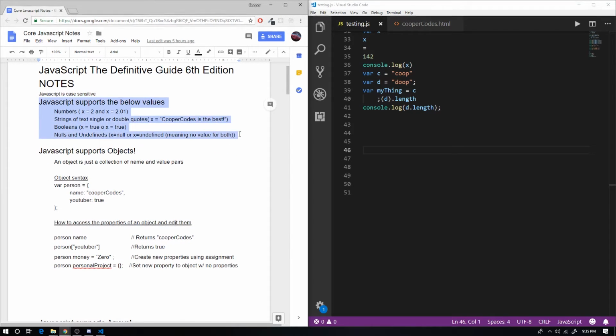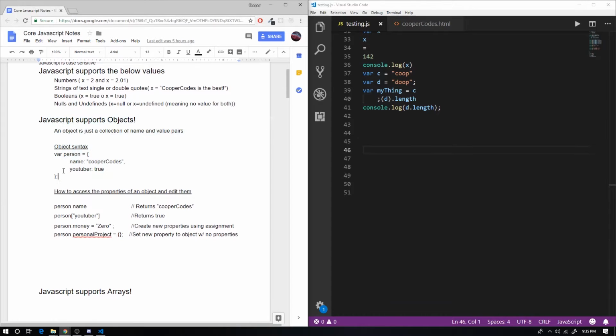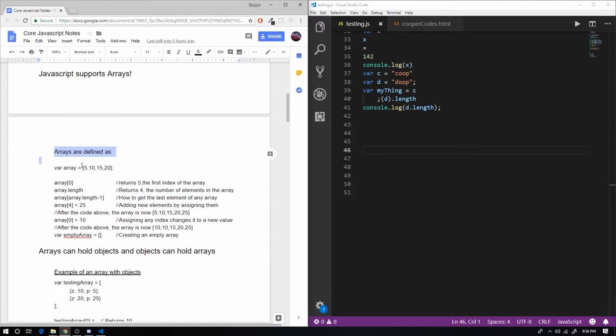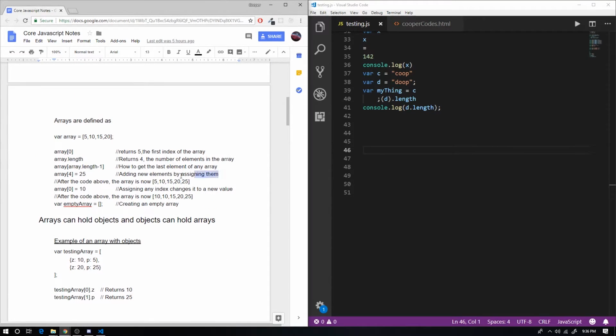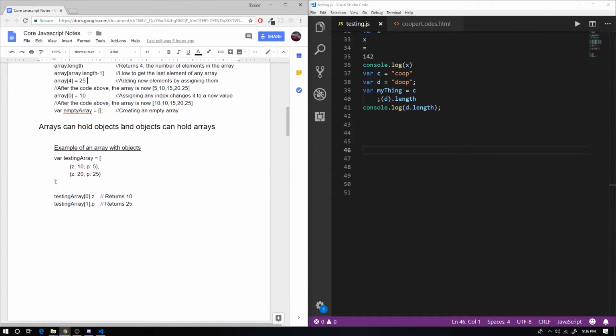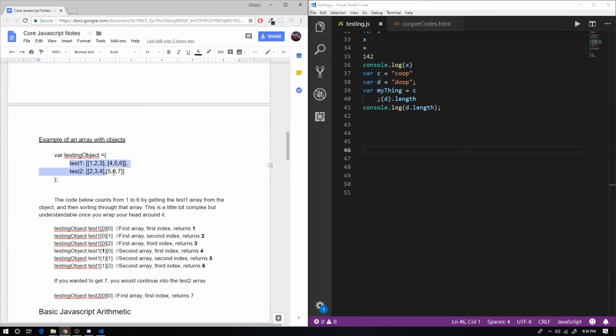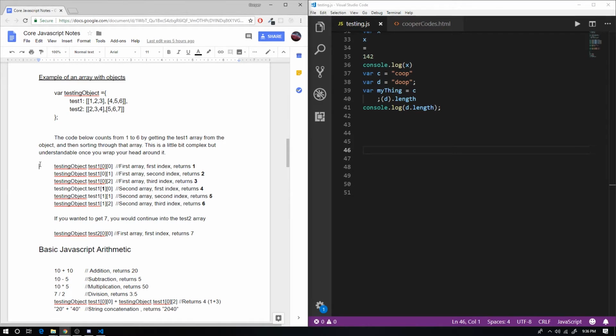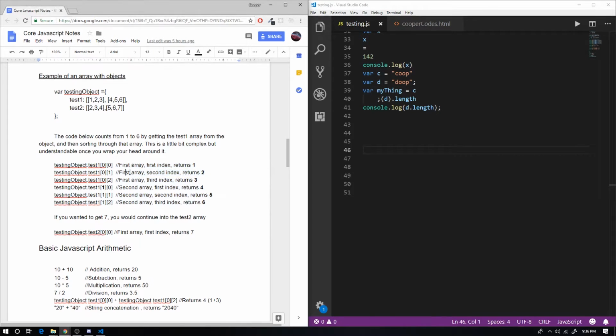Just really quickly, I'm going to go over what I wrote down yesterday. So, the values JavaScript supports, the objects, object syntax, how to get and edit properties, arrays, array syntax, assigning elements to an array by index, right here. Arrays can hold objects and objects can hold arrays. This is an array with objects inside of it, and this is an object with arrays inside of it. And here is some array indexing stuff. If you are unfamiliar with array indexes and objects, this is helpful, at least for me it was, to see how you get very different numbers out of there.